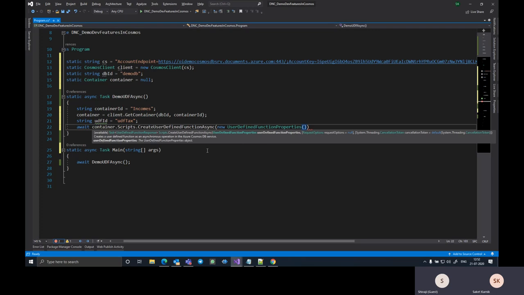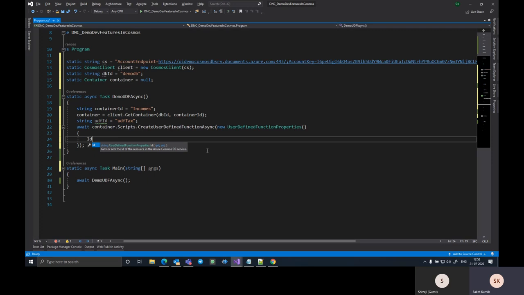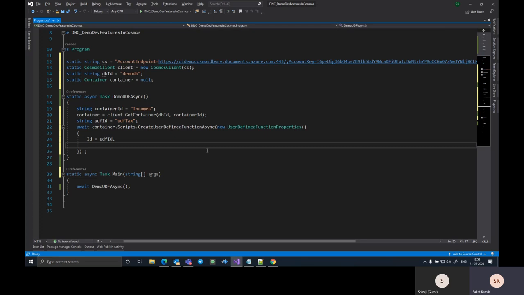I put curly braces there and make it multi-line for readability. I need to set a couple of properties. First is the ID of the function, which I'll simply say UDFID. We have already defined that as UDFTax. I put a comma here and then I say Body of the function, which is the code of the function that goes here, as some JavaScript that I need to pass over here.